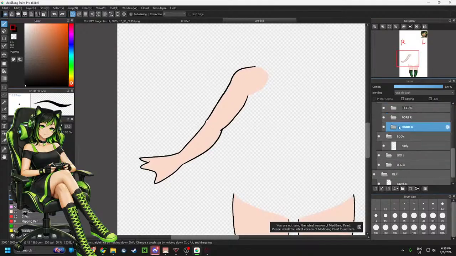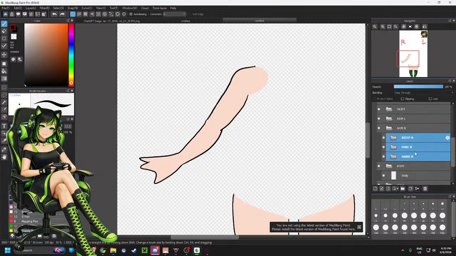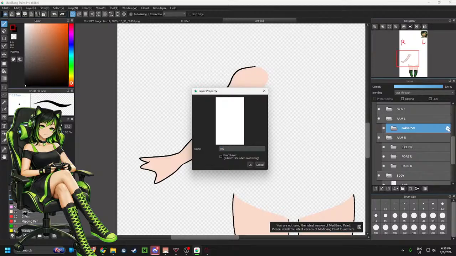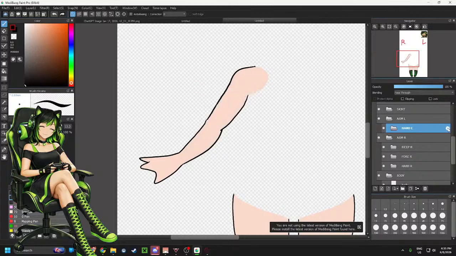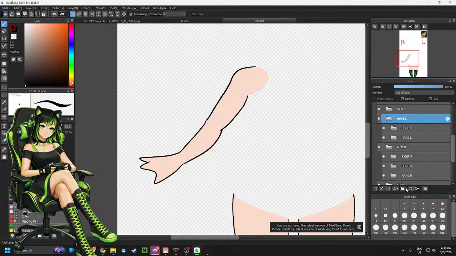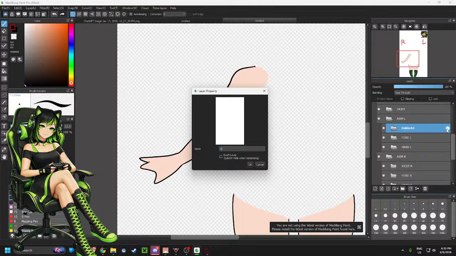Okay. Now, we're gonna take all of these, and we're gonna copy them over to this one. Oh, shit. Copy this over to this. Damn it. Damn it, Daniel. Okay. Let's make hand out. And then another one with forearm out. And then another one for the bicep out.